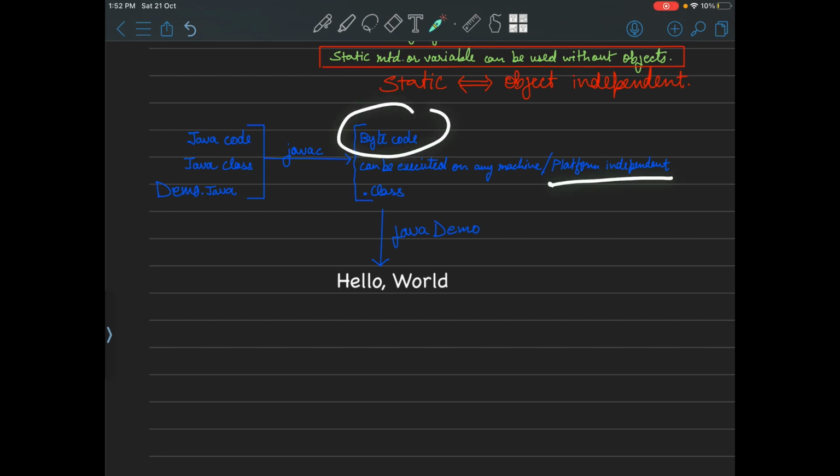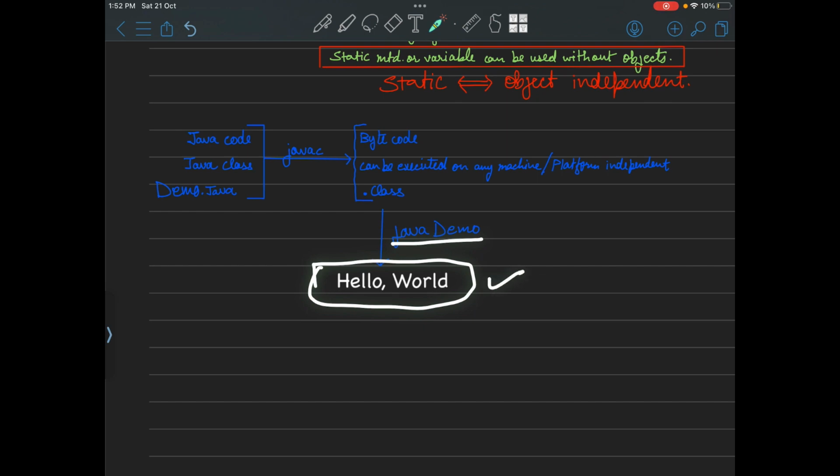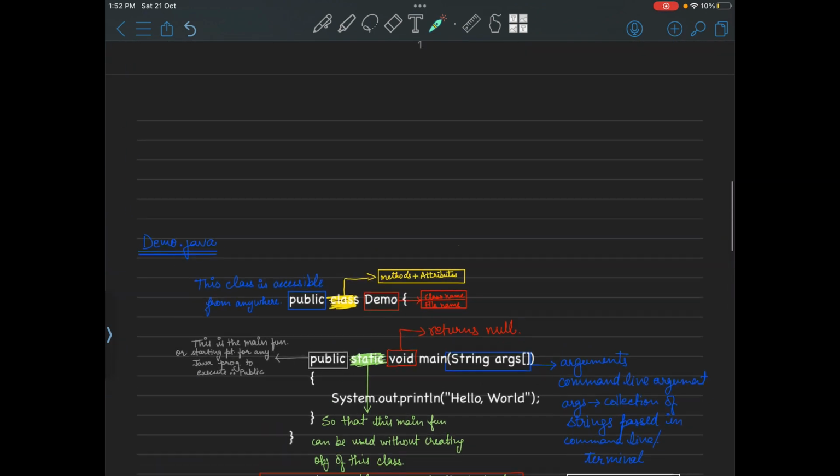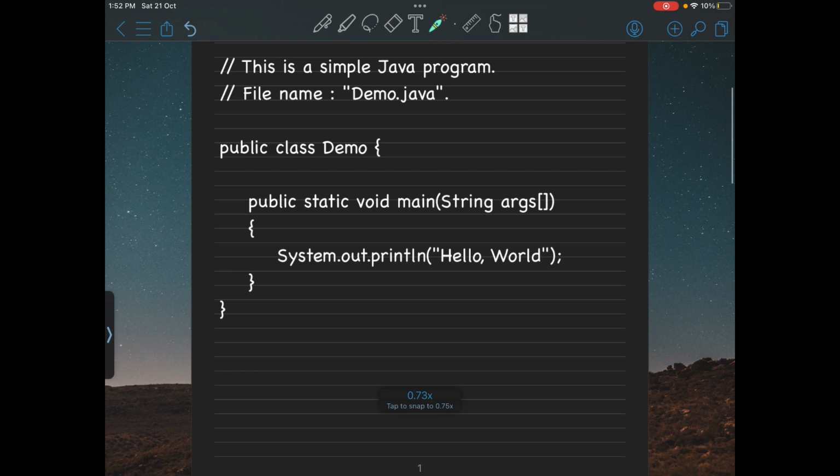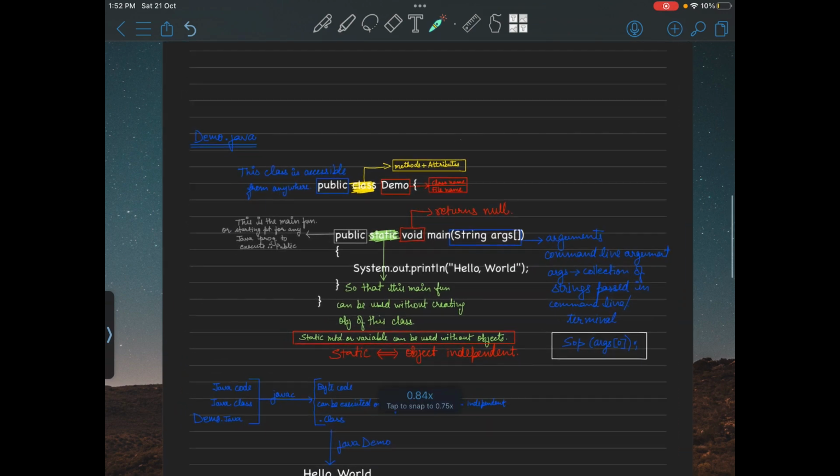To run this bytecode we use java and then the name of the file, and when we run java demo, we get the output hello world. This is the output of this program, right? This is how the program works in Java.